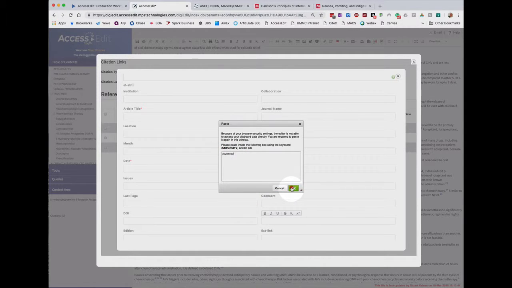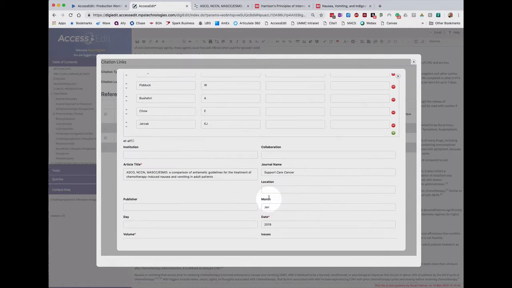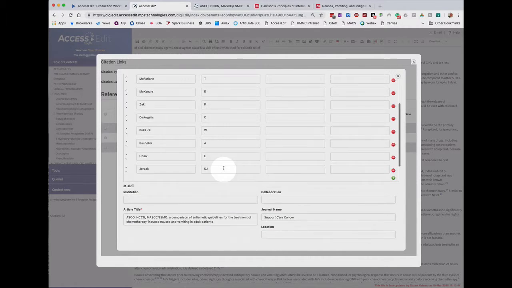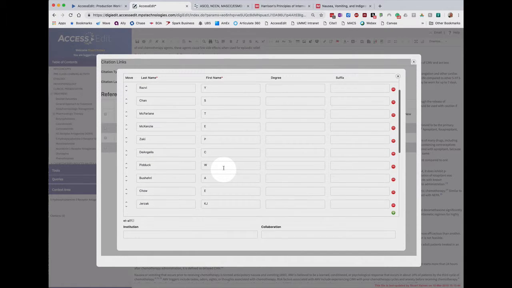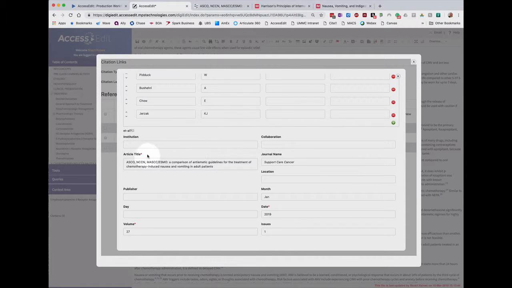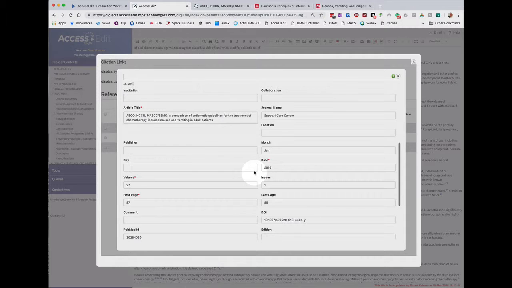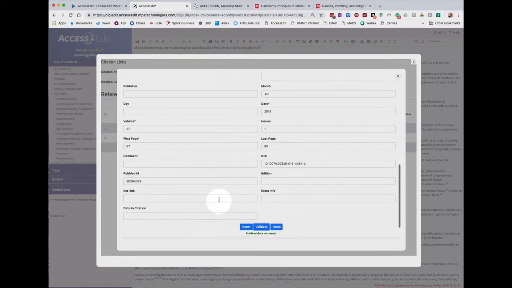We're going to click OK, and we're going to validate it. Now once it's validated, it'll insert all the information about that particular reference source into your reference list. It's got the article name, all the names of the authors, the journal that it came from, the volume, first and last page, the issue, the digital object identifier, and the PubMed ID.